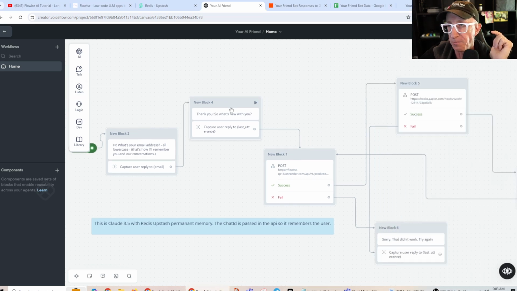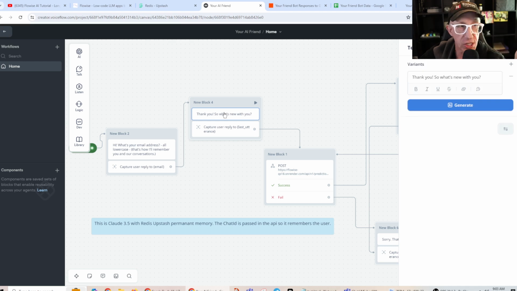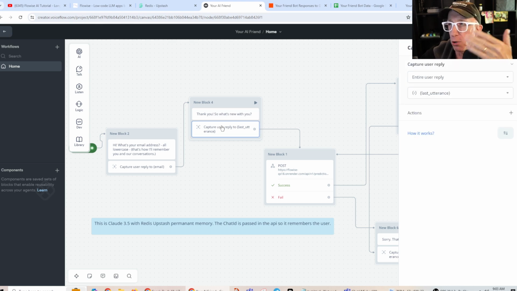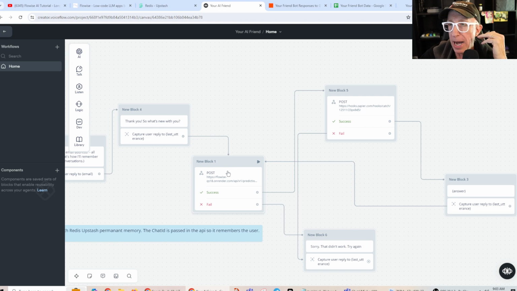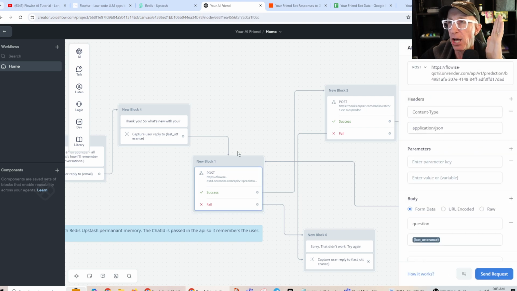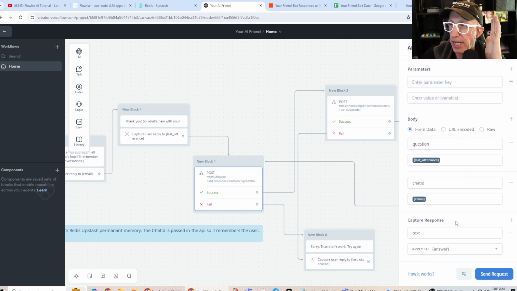email variable, okay? So now I have their email, and then I just say, thank you, what's new with you? I'd like to maybe make that a little more cool. I don't know. And then I just use the capture user reply, and then I send it off to my Flowise bot, okay? And the Flowise bot takes that chat ID that I customized with my email address.